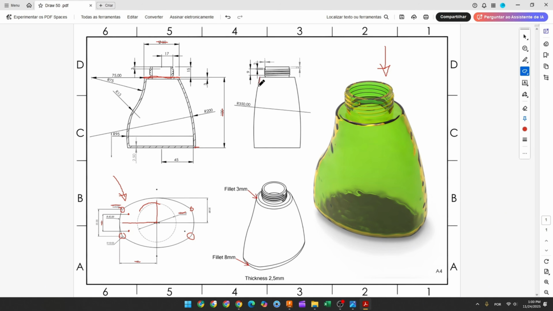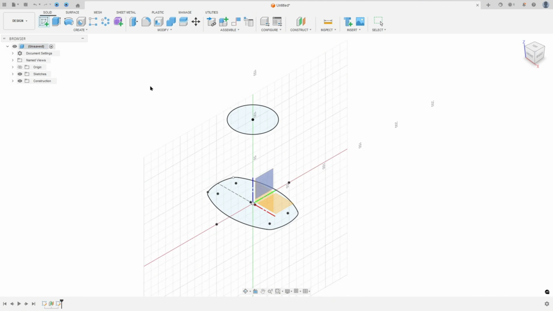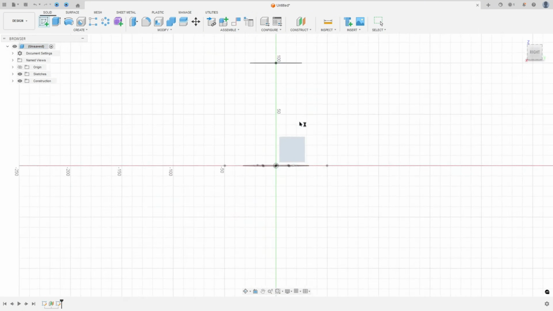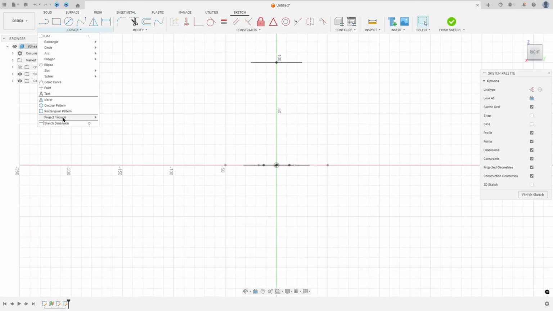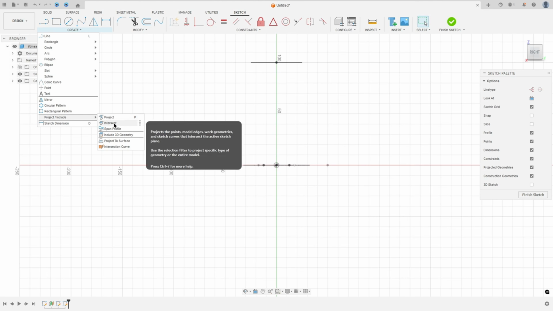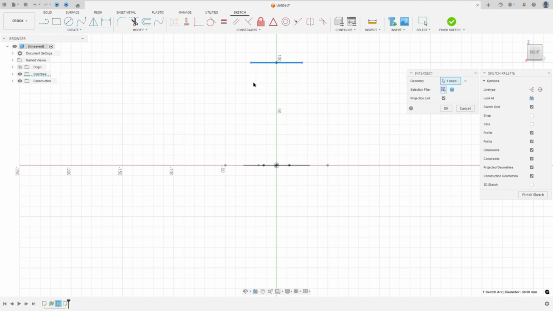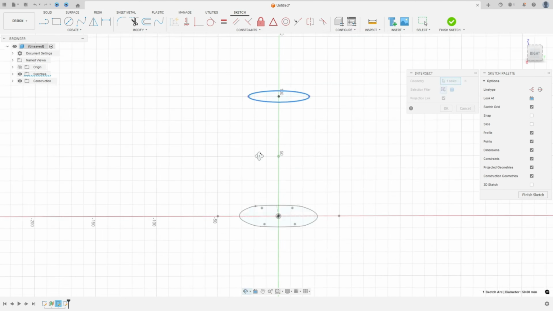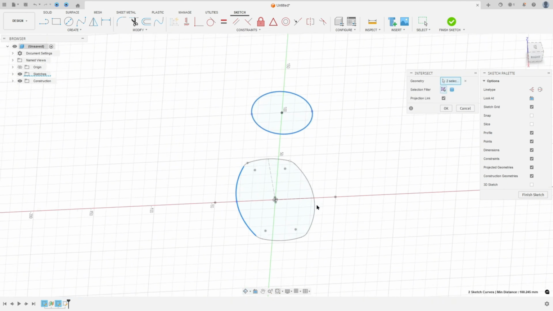Okay, so we'll make this arc here and this one. This arc has 350 millimeters of radius. So go to create a sketch, select the right plane, and go to create, select the project include, select the intersect, select this profile here, okay, and select this arc and this arc here, and press OK.